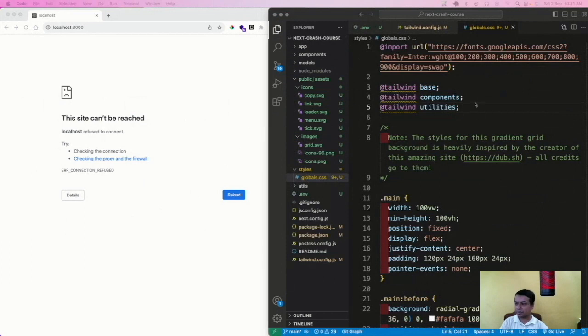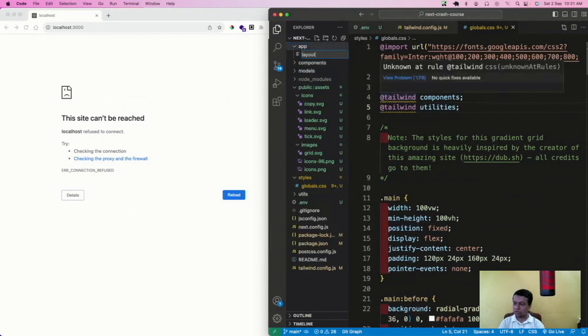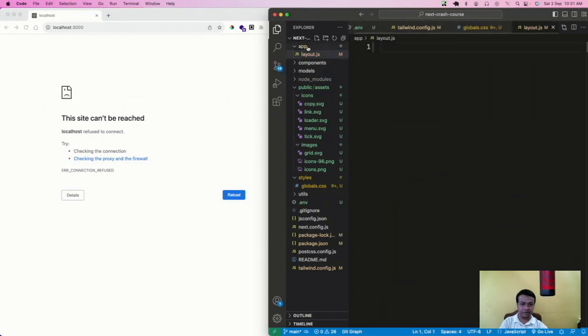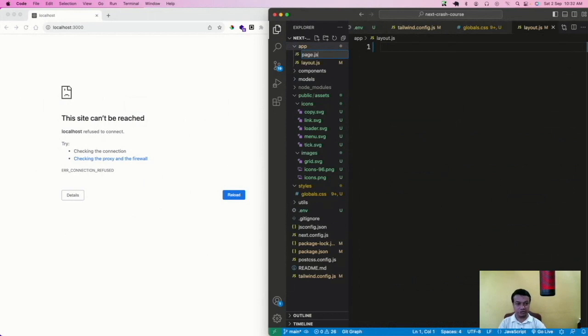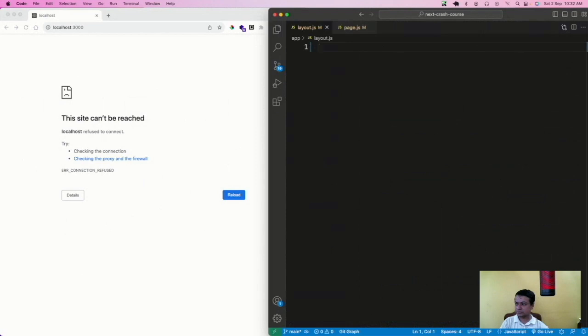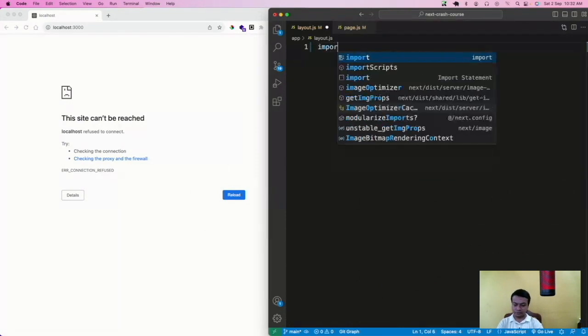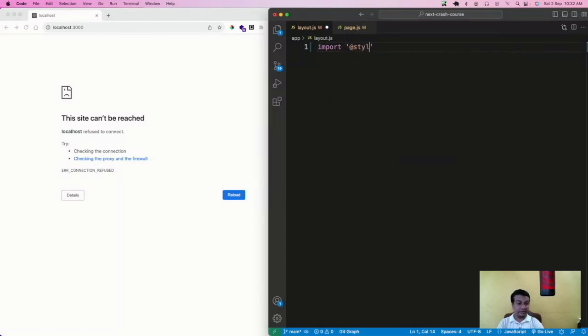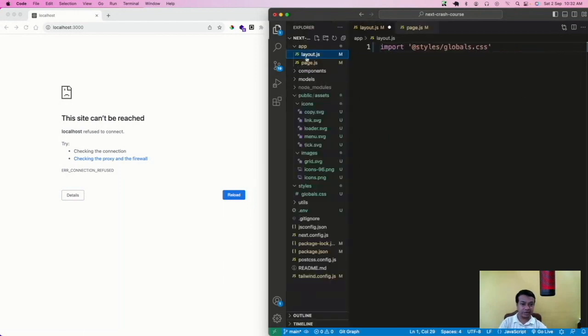So now in the app folder, we are going to create two files. First file is layout.js, and the second file is page.js. Those are things which are required. So in the layout.js, let us put some code. Yeah, I'm going to first import. See, this is the new way to import everything in your CSS. So add styles globals.css. I'm importing this thing. Okay, so that is there.